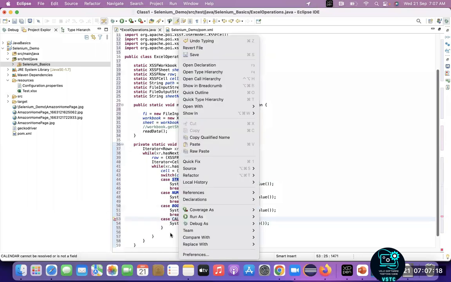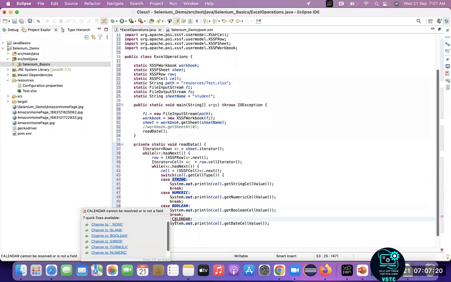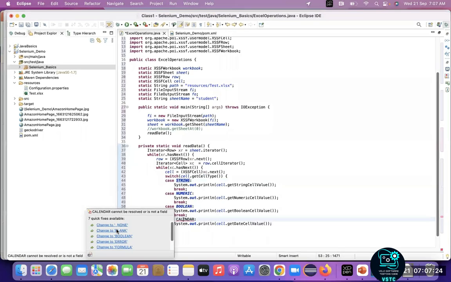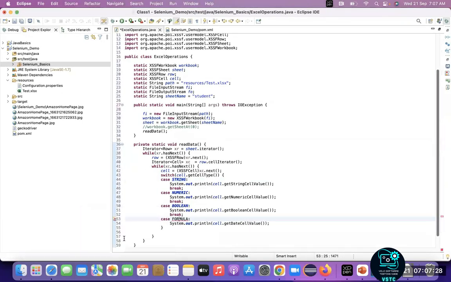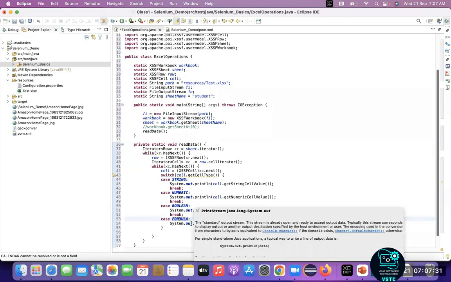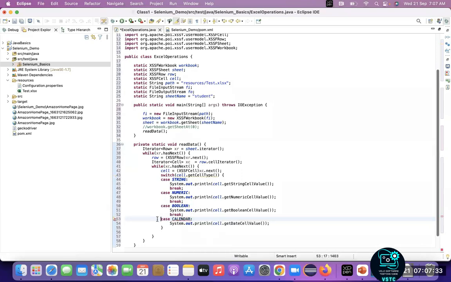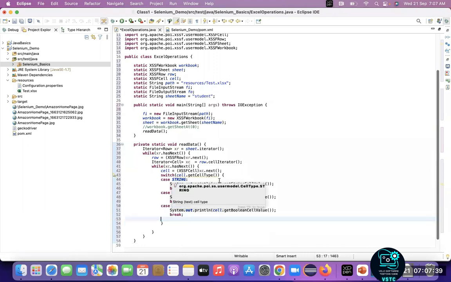If you see, you can write 7 cases. So if it is none, you can do that. If it is blank, you can handle it. If it is Boolean, or if it is an error, if it is a formula, if it is a string. So like this, you can handle these things. So date format, you can handle it in the string type only. So here, if the data type is string, here itself you can handle it, even date format also.